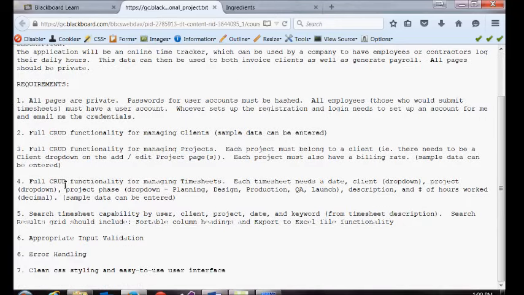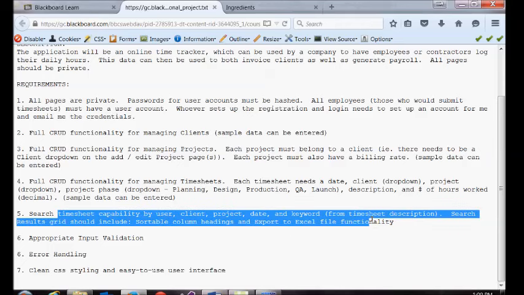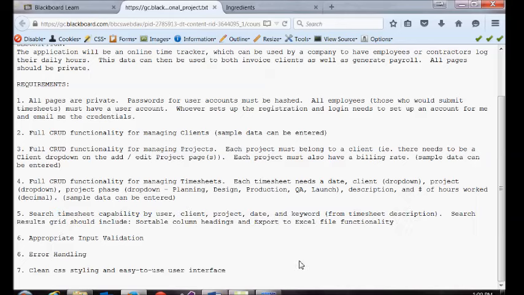Then you'd have create, read, update, and delete functionality for timesheets. So at the end of the day, somebody who does their work would enter the date, choose a client from a drop-down list, then choose a project from a drop-down list, enter how many hours they worked, and put in a description of what they did that day. And then there should be a timesheet log that's searchable, so that, for example, you could choose a client and see all of the timesheets for a particular date, or you could pick an employee and pick all of their timesheets so that you could pay that employee. Okay. And you would include input validation, error handling, and some basic CSS.